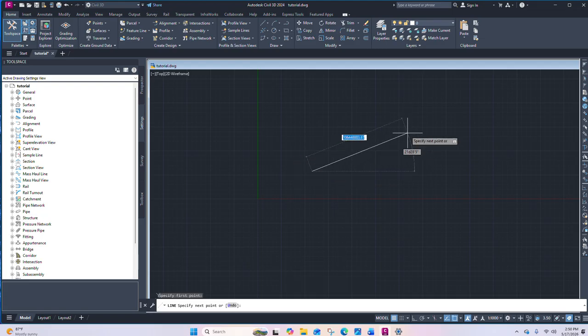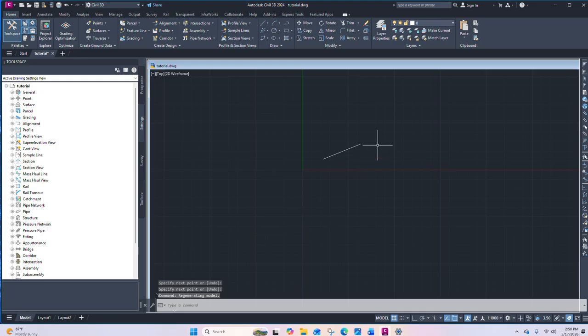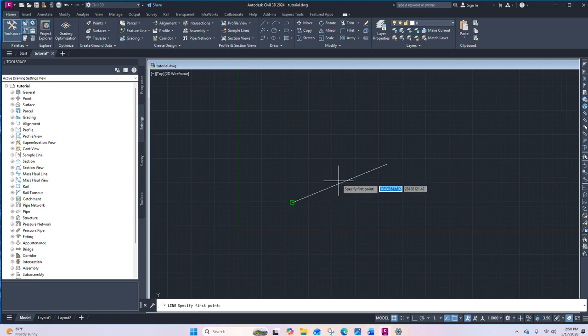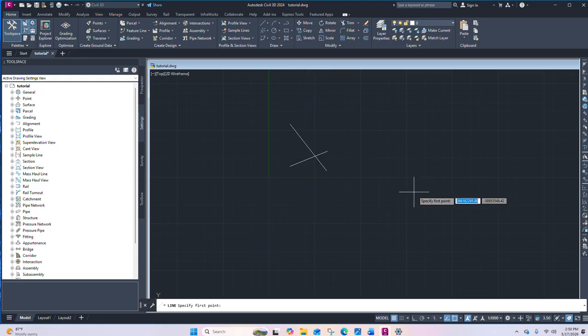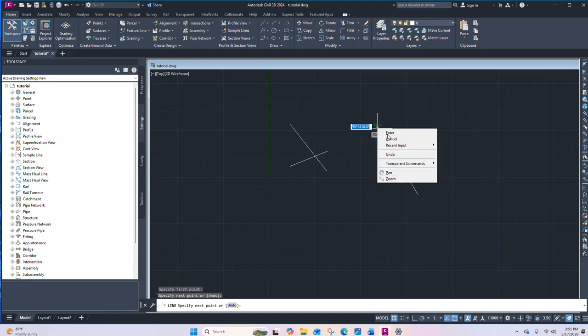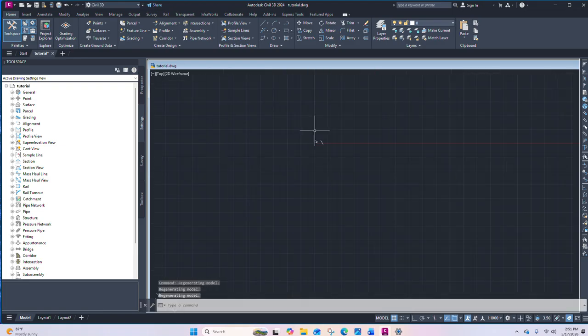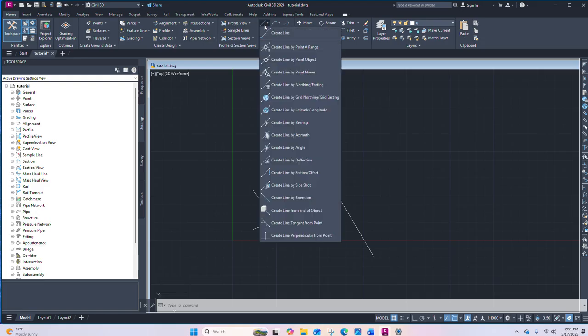So click anywhere on the screen. It just creates a line. And from your keyboard, just hit enter. That's how you draw a line. You can do it again. You can create as many lines as possible. You can create another line here. You can zoom in and zoom out. So that's how you draw a line.